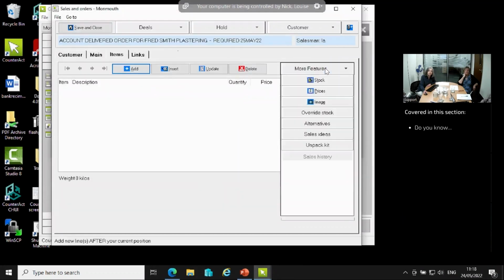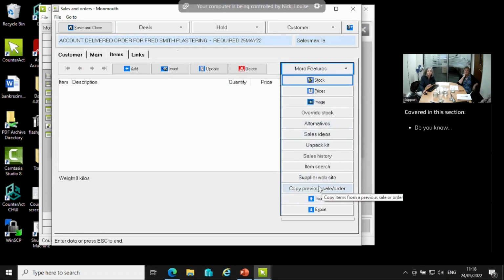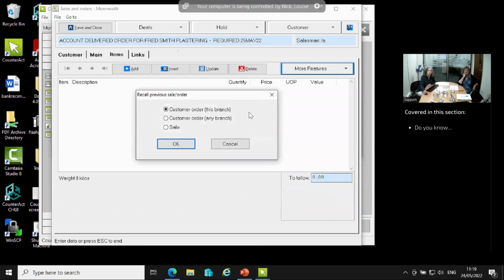Under this more features button, there are two things I'm going to show you. First one is copy a previous sale or order. So if I click on that, you can go off and you can copy any previous sale or order from that customer. So I'll copy a sale.